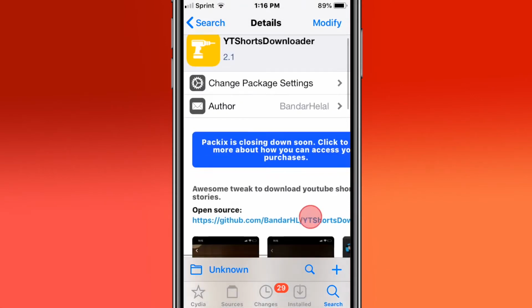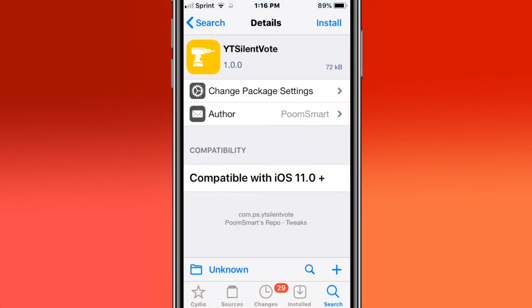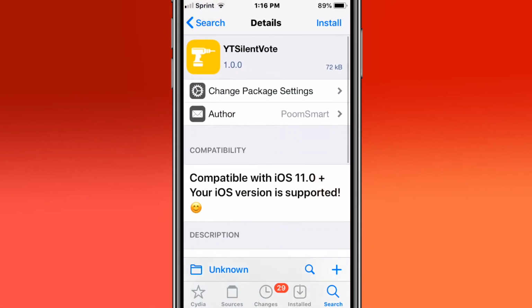Next is called YT Shorts Downloader. It also lets you download YouTube Shorts and Stories. This is called YT Silent Vote. It removes the pop-up when you like or dislike videos, saying that you like the video and sharing feedback with the creator. That's if you dislike the video.